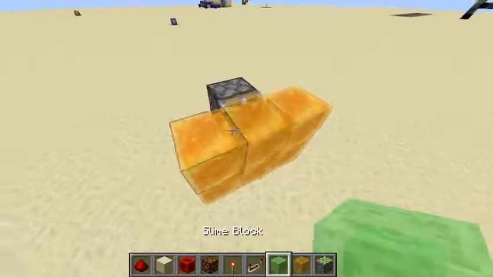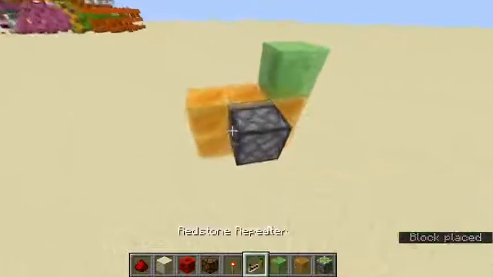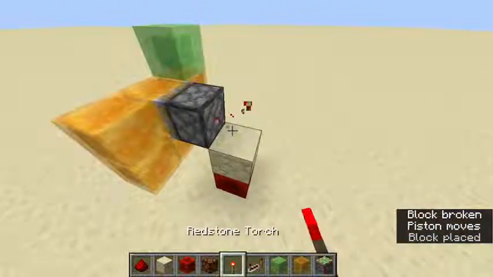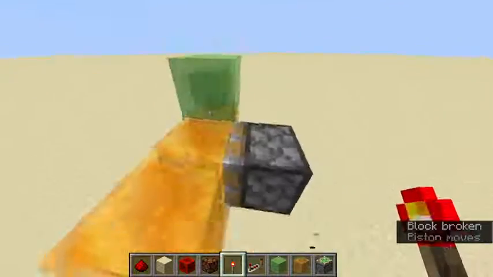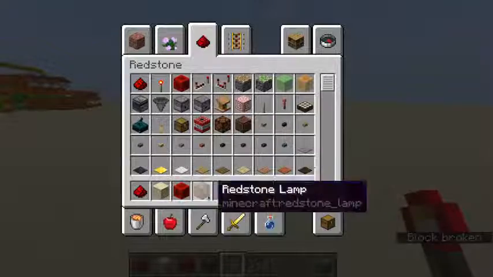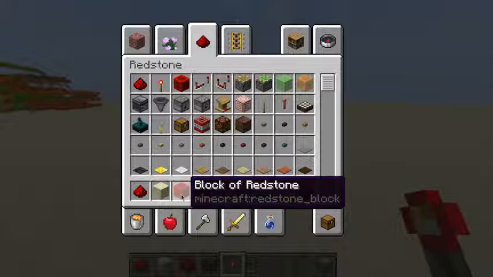The only difference is that honey blocks don't stick to slime blocks, and slime blocks don't stick to honey blocks. So if we do that, these just slide right past each other. So yeah, there we go with slime blocks and honey blocks.